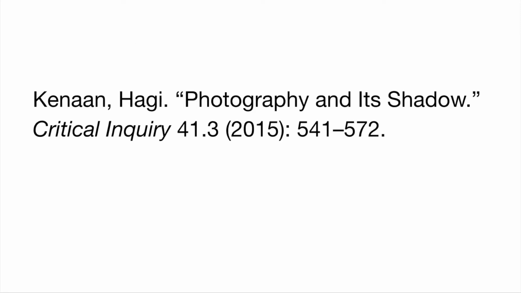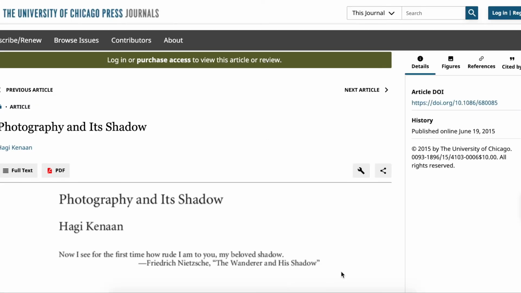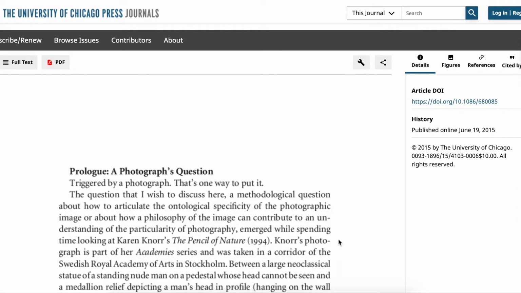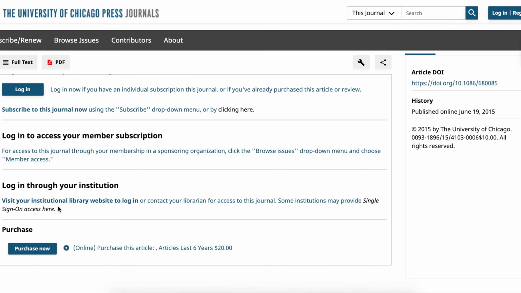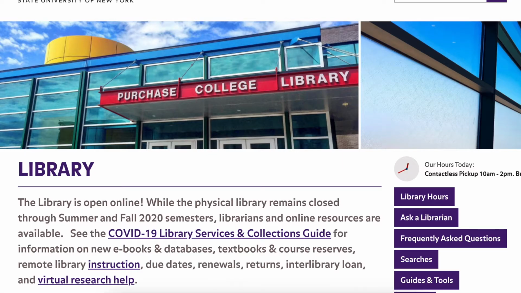Let's say you want to get the full text of the article referenced in this citation. Your first instincts might be to use Google to search for the article. Using Google, you might find what looks like a way to access the article, but the page might ask you to pay or purchase to access the full text of the article. The library subscribes to many journals and databases, so you never have to pay for your research. Always look for the articles you need via the library's website.